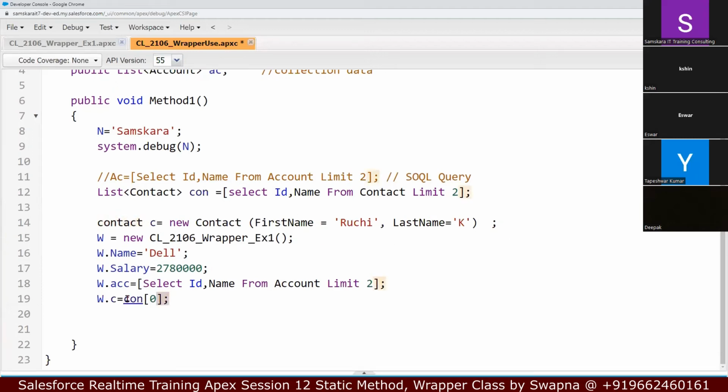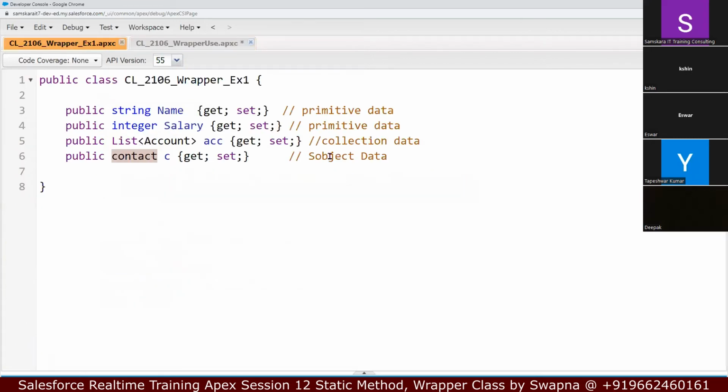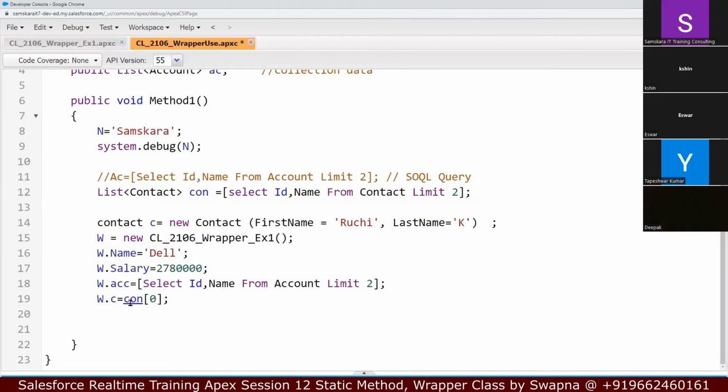So either you can give contact[0], the first whatever you are getting. So what I'm doing here, first I'm querying the existing records. From the existing records, here I'm getting the 2 records. Instead of the 2 records, I need only 1 record here because this initialization of the contact C is single SObject data. So it requires only a single value. Either I can get the existing records or I can create a new record and refer that value here.